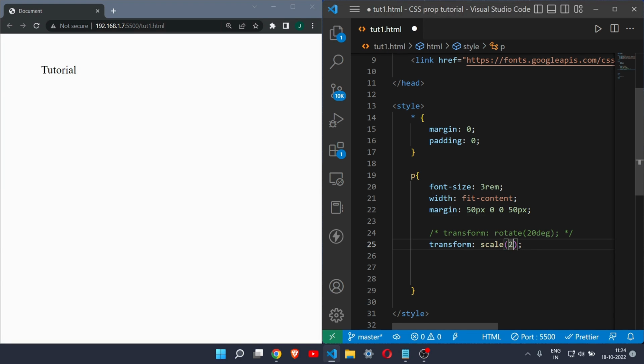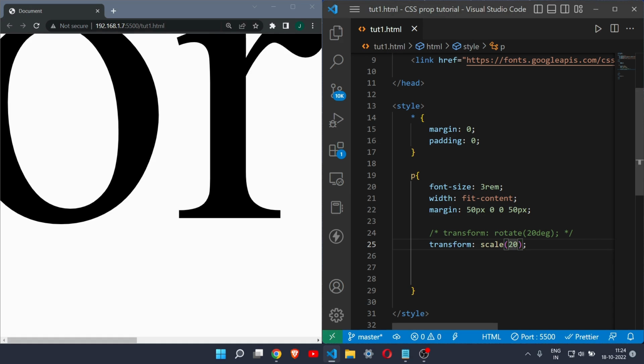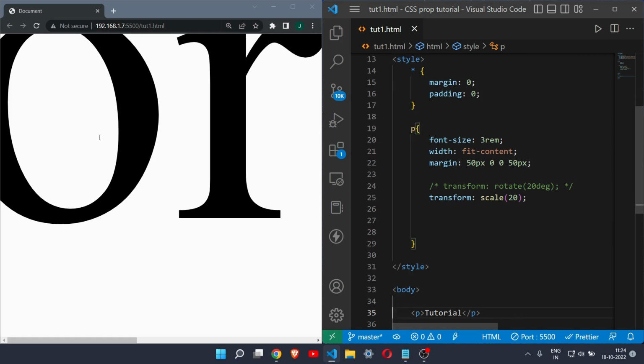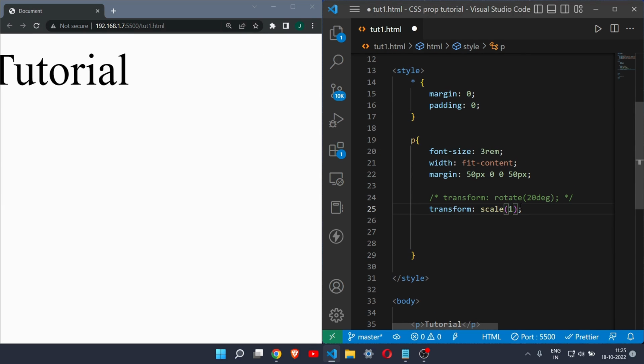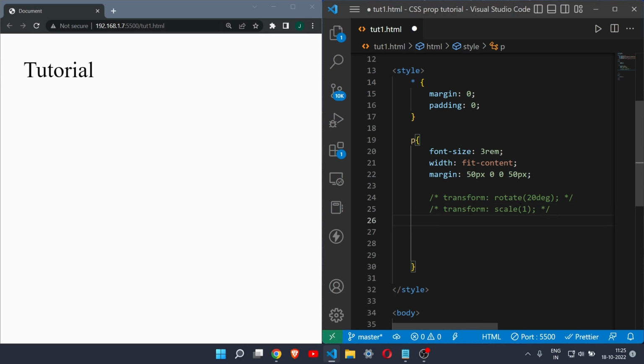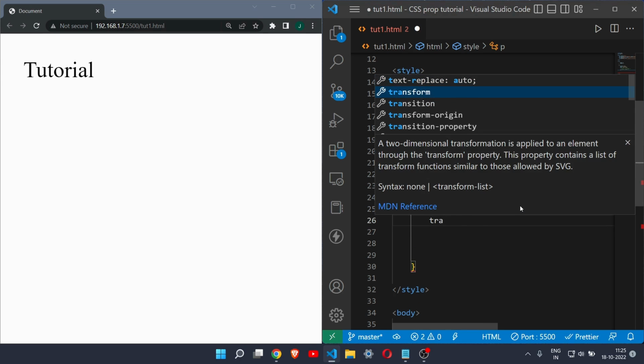And now if I write 2 here, it will get bigger. It will get twice the size. If I write 20, it will just get 20 times bigger. As you can see here, it is 20 times bigger. Let me just do this 2, that's fine, or 1 only. So yeah, you can use it to change the size or scale.